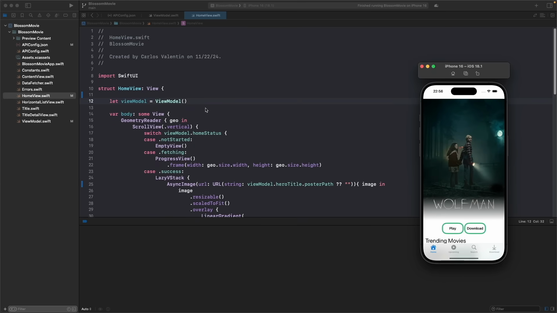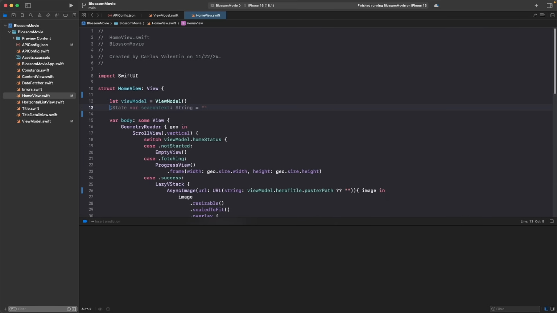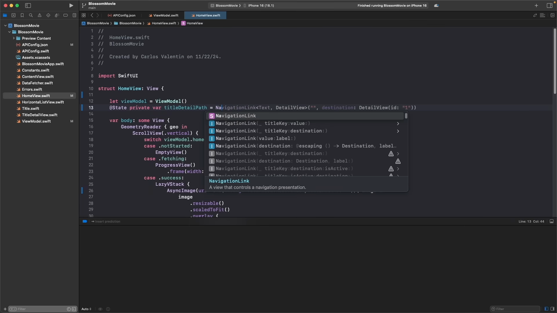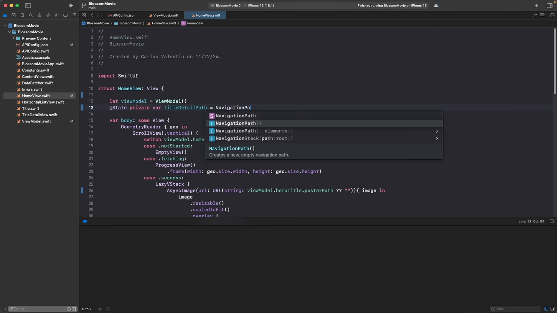After we define our view model, type @State private var titleDetailPath = NavigationPath(). Add state means the UI can change this variable. Navigation path helps us manage where the user goes in our app. I'll close the log.